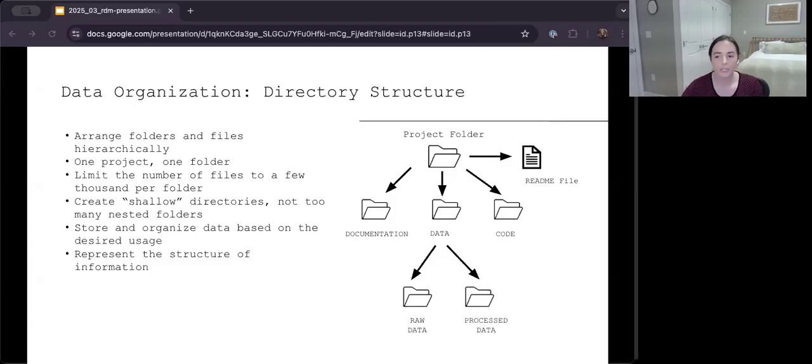This organizational structure is familiar, it's widely utilized. It's also good at representing the structure of information and the files that were generated throughout the project. So in this example, you can see on the slide, we have a top folder for the project and then subfolders for data, code, and documentation. You'll also notice that the data folder has been divided into raw and processed data, so data type.